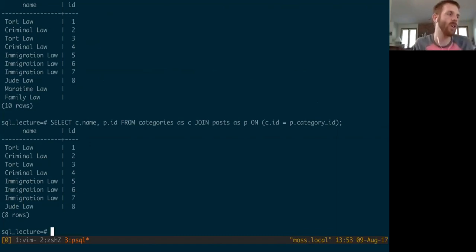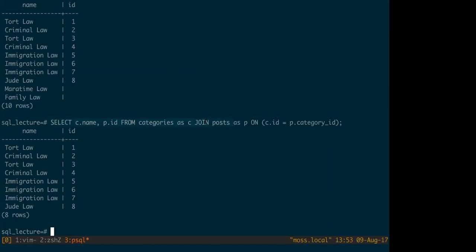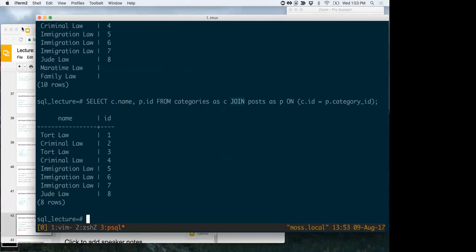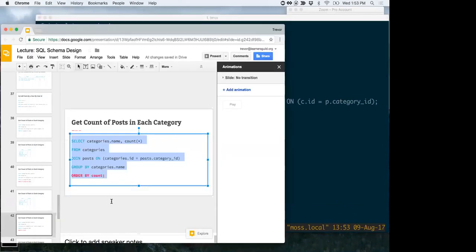I know left outer and inner joins and all that can be confusing. What I will say is it's good to know. It does come up some, but honestly, in 10 years of doing this, I've rarely ever had to do anything other than a normal join. This is almost always what you want, just the regular join. So if you know this one, you're 90% of the way there. Great question. Other questions?